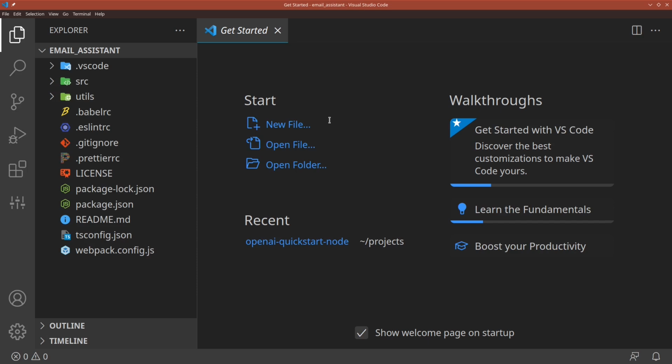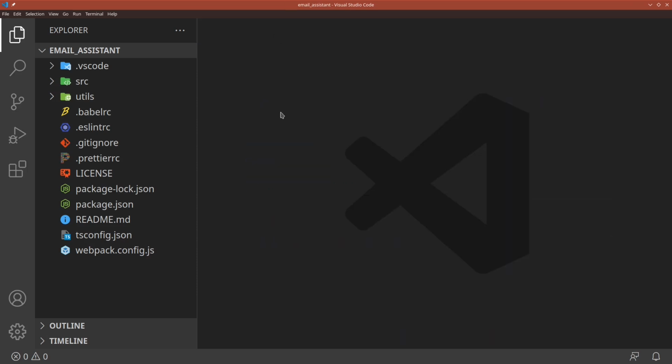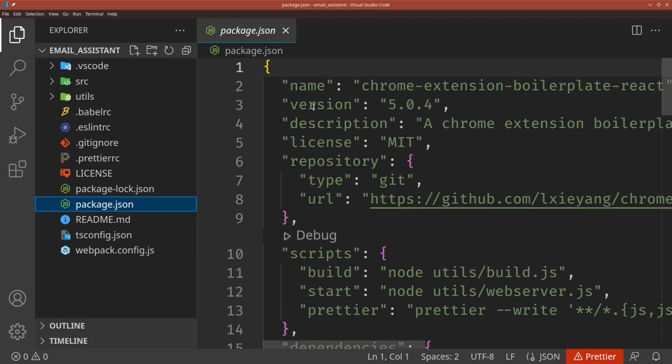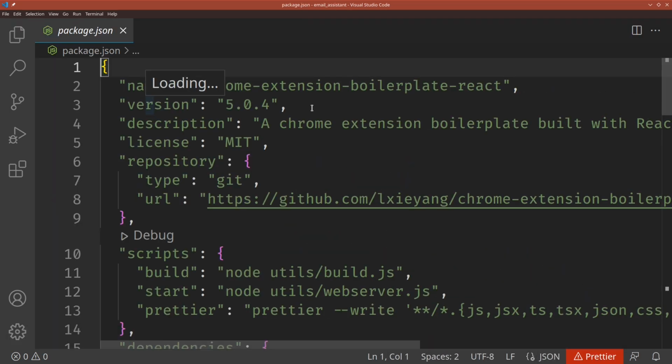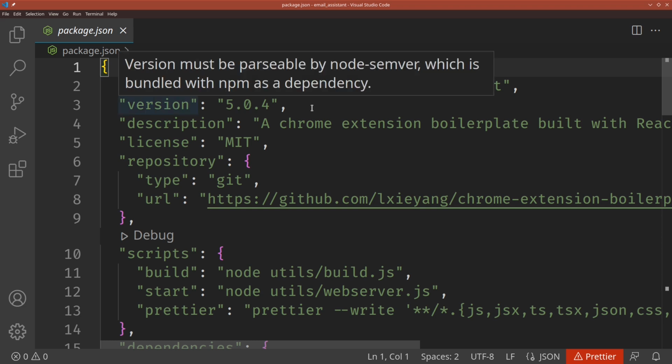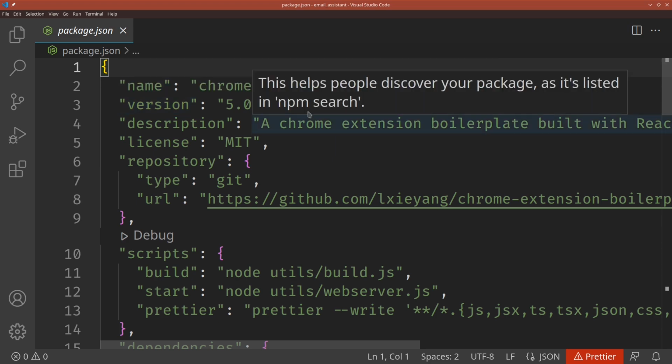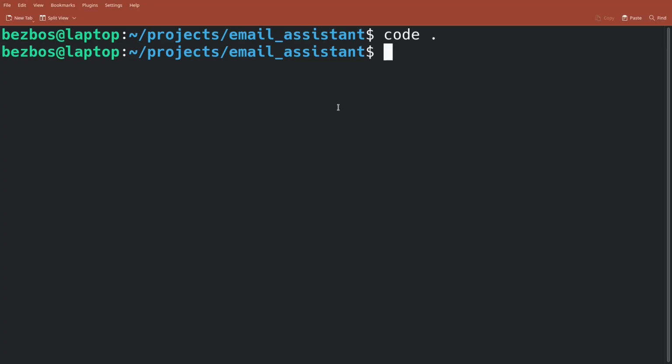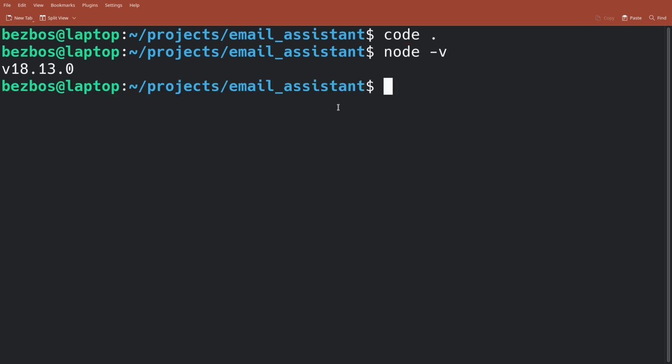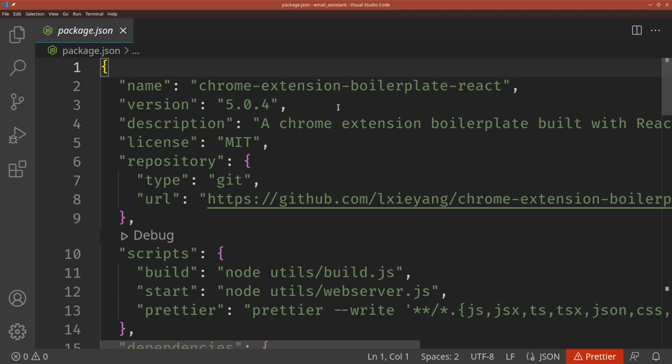This extension template uses React, and it's suggested in the README file that you should have Node.js 18 or greater. Personally, I've tested this on Node.js 16 and it worked fine. However, I suggest you update to version 18 to avoid any issues if you can. You can check the version by running this command in your terminal, node -v.